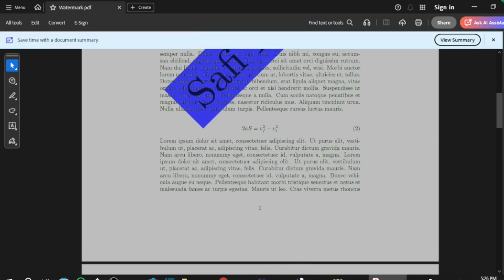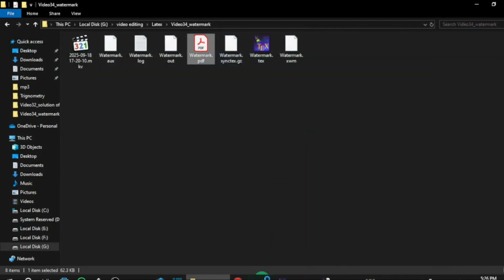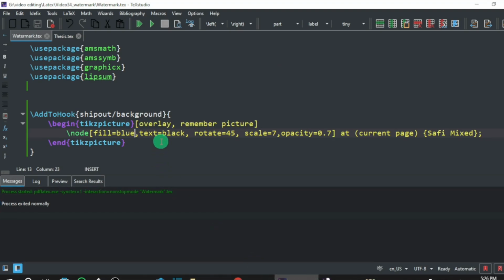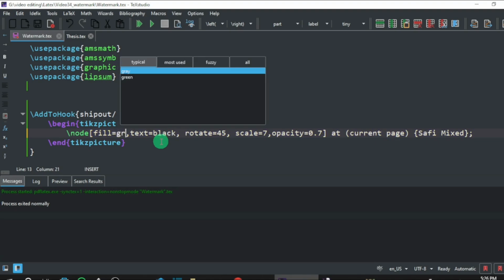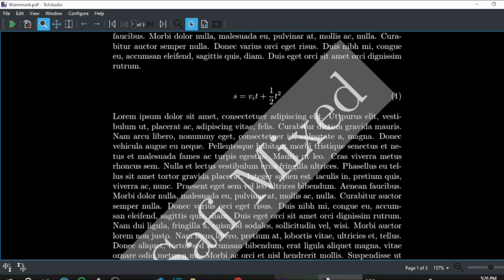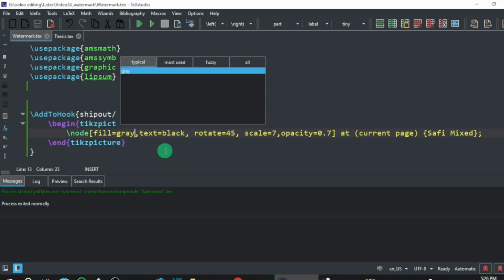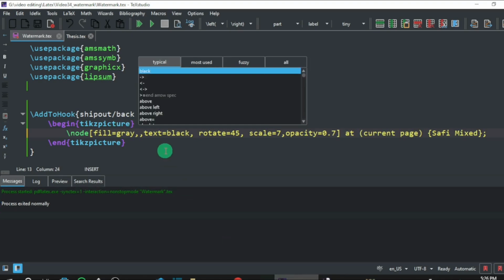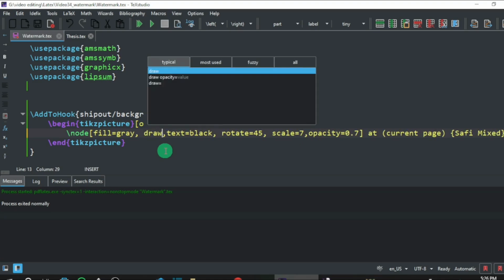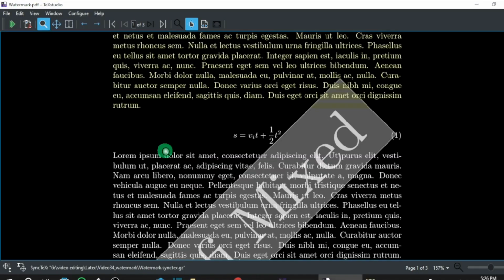So I close this and I want to change the background from blue to gray. And now it is gray color. I have changed the background. I can add a border line to the box by writing draw. Now you see a border line, a box, is added to the background.